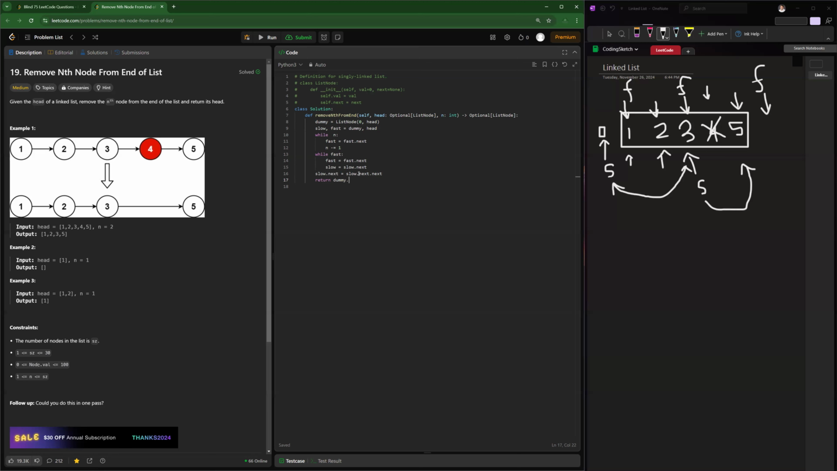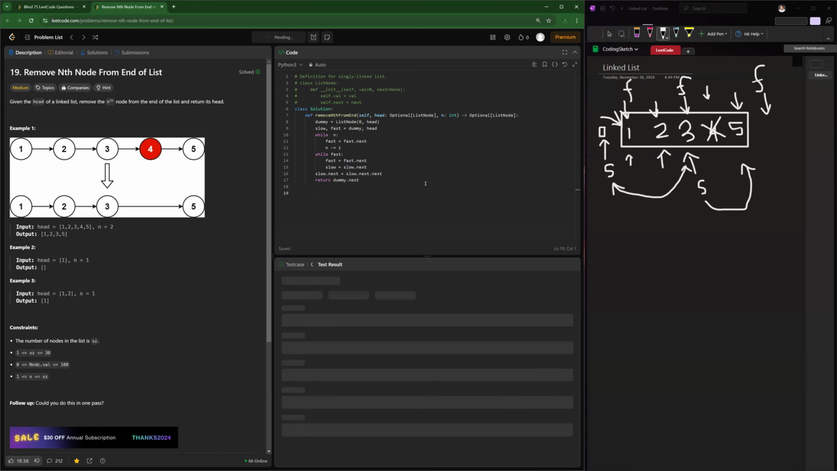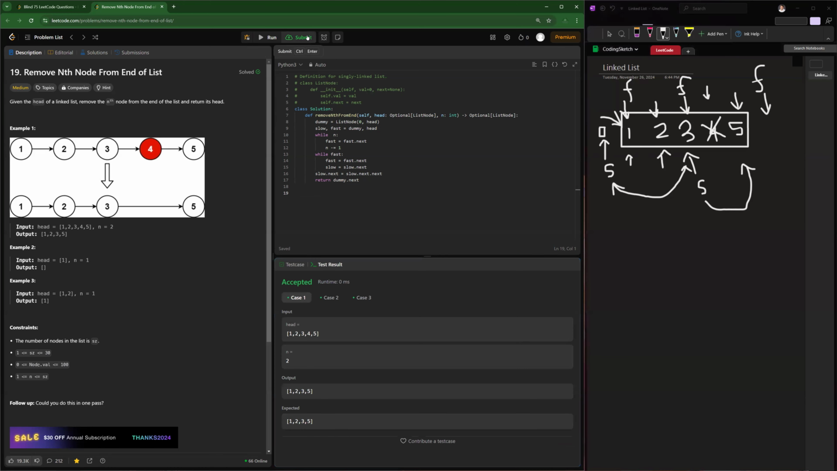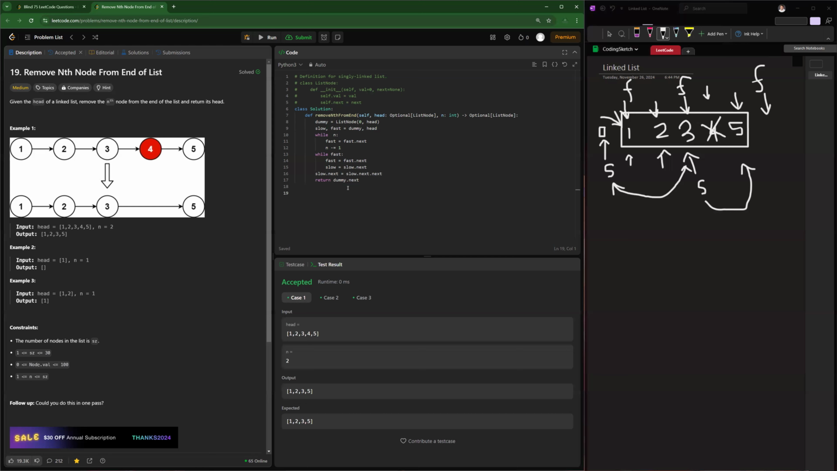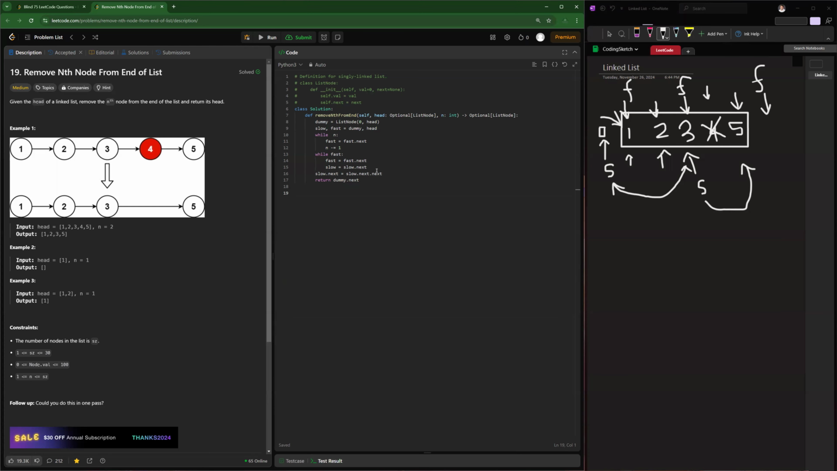And finally, you want to return dummy.next. Your dummy is still pointing to the 0 location, but you want to return the head, which will be the node after the dummy. So finally we return this one, and that should be it. Let's run this and submit it. It beat 100% of other runtimes. So let's talk about the runtime complexity and space complexity for this problem.